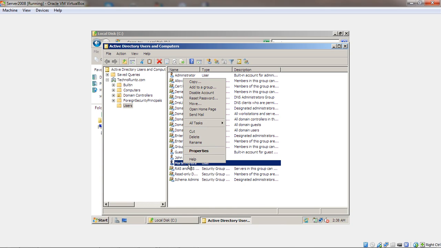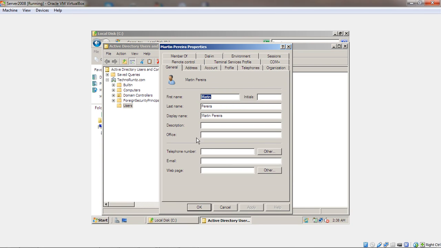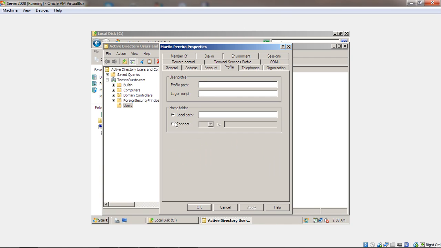Okay, I'm going to do the same thing for the user Martin Pereira. Alright, go to properties and profile, connect. In this instance here, I'm going to just use a different drive letter. Just finding an arbitrary letter, I'm going to use M for Martin, for his first name, and paste the path address for the home folder, and the username extension.